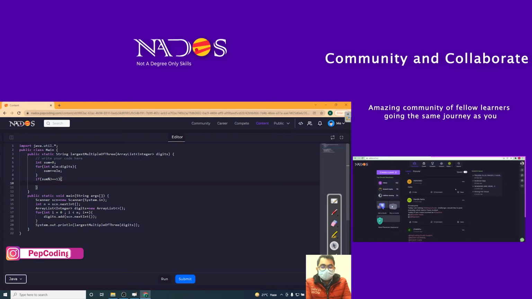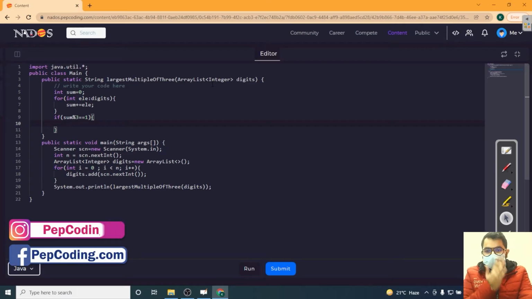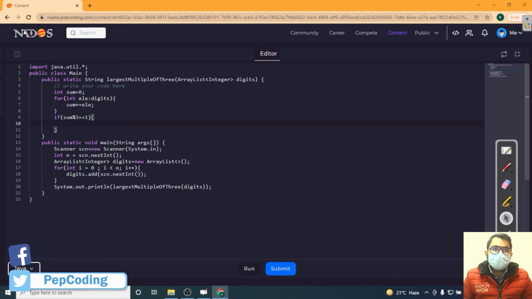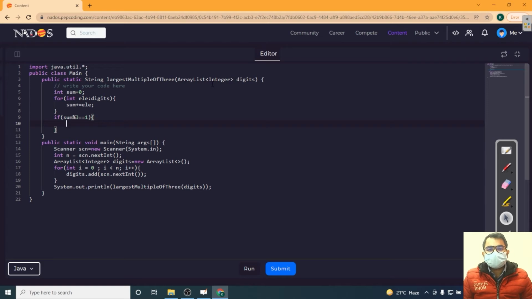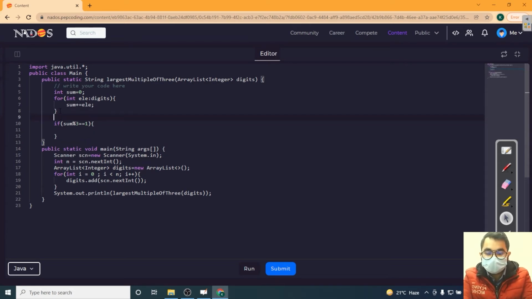Okay, if this was the case, then either I have to remove one element which was giving me modulus 1, meaning if I divide it by 3, it is going to give me the remainder as 1. Either one element like that, or two elements which are giving me modulus result as 2. So let's do that. Okay, before I try to do anything, I will have to sort my digits array list.